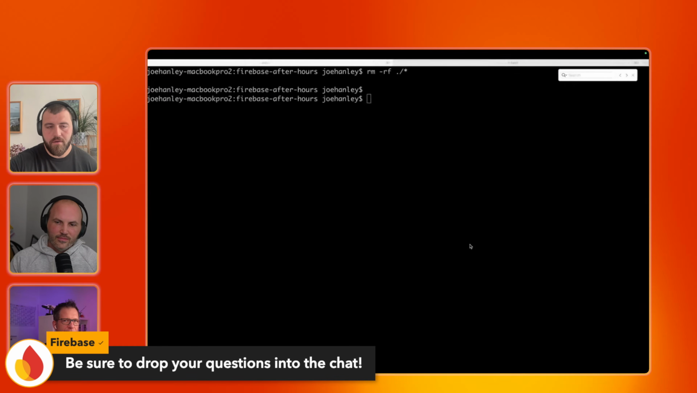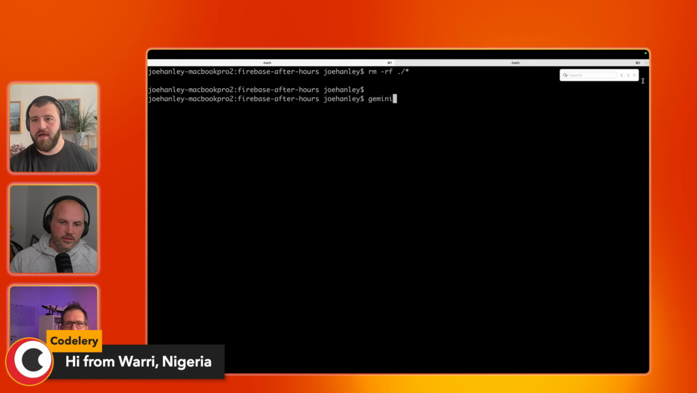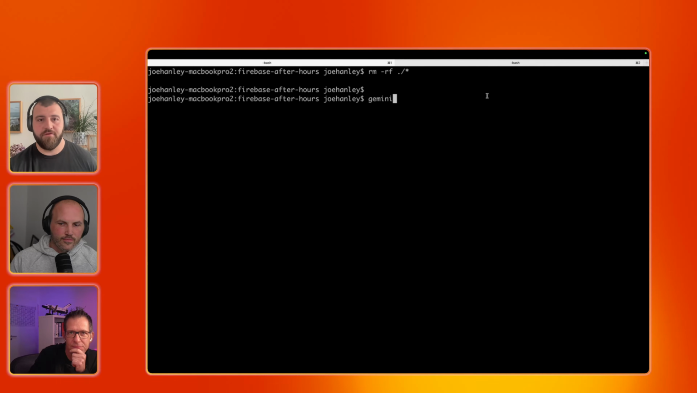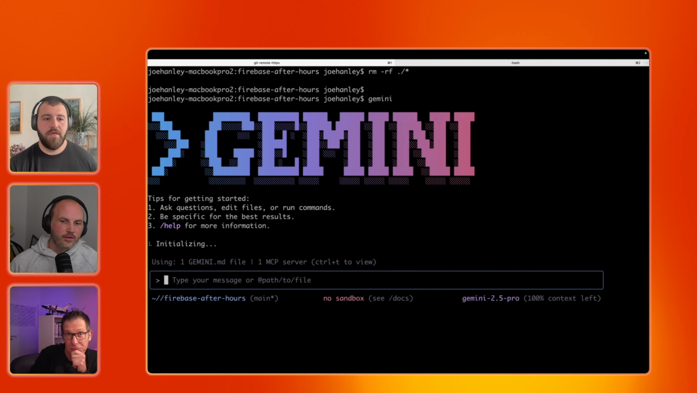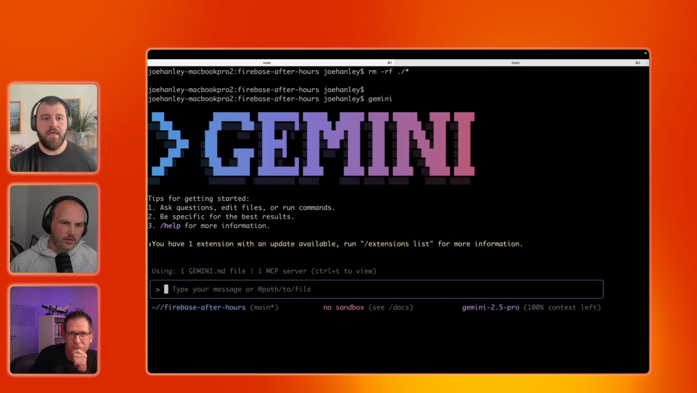Sure. Let me figure, if you share your screen, I can show it on the stream. All right, there we go. Yeah, so this is my terminal. I've got Gemini CLI installed along with some extensions that we'll talk about later. To get started, I just run Gemini. And now I have an agent right here in my terminal.